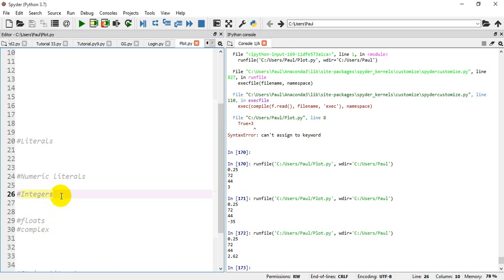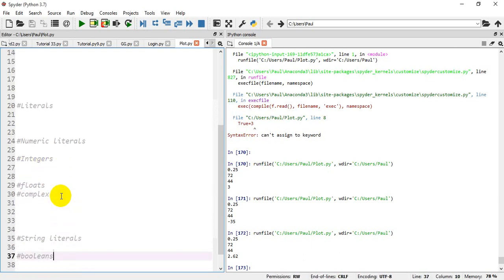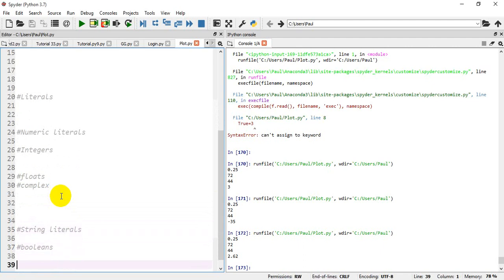We have literals for integers. We have numeric integers first, then there are also string literals, and there are Boolean literals. So those are the types of literals that we can have. So let us consider integers. Numeric literals are divided into integer literals, floats, and complex literals.